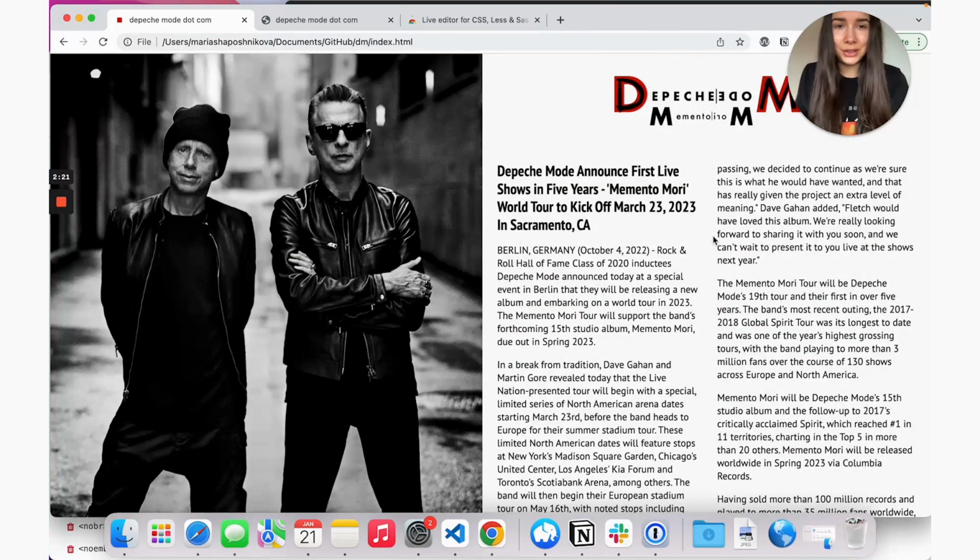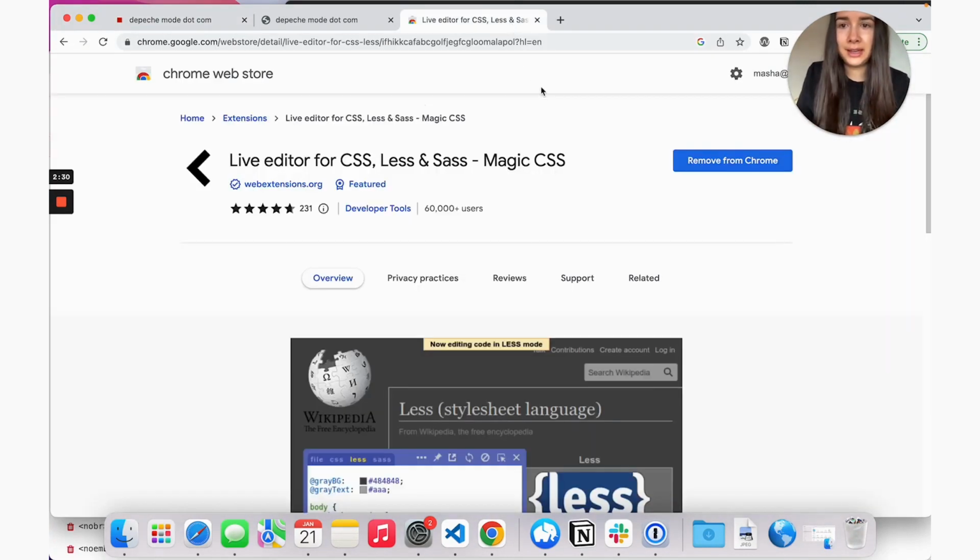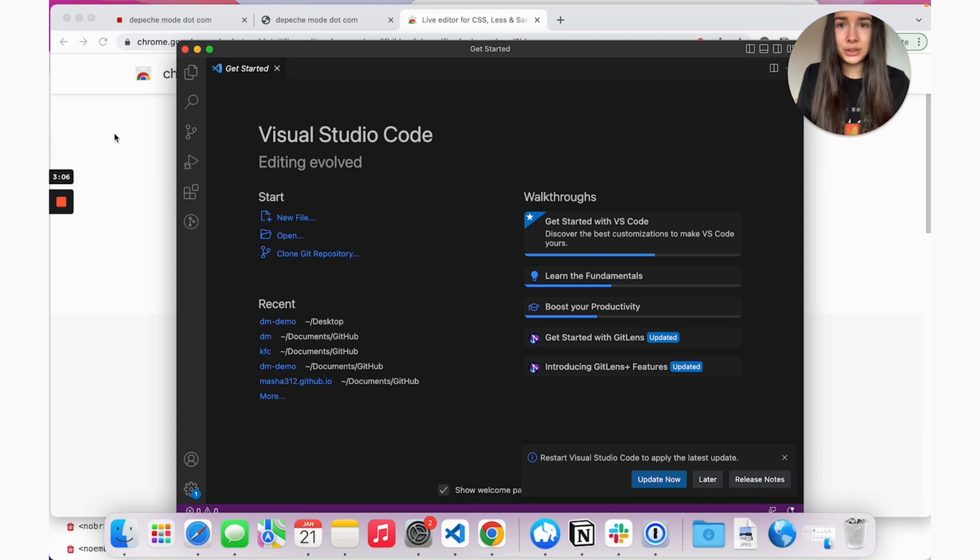So to get started, the only thing that you really need is a code editor. And if you're using Chrome, there's this extension that I really like. It's called Live Editor for CSS, which pretty much just allows you to have like a little window open and make any code changes live and then kind of transport them to your actual editor, but we'll get more into that. So the only thing, just make sure you have a code editor. Mine is going to be Visual Studio Code, and then you'll be ready to get started.